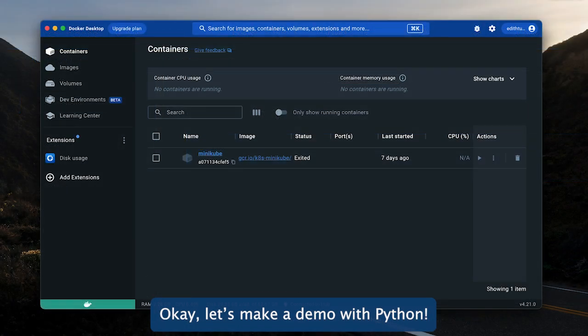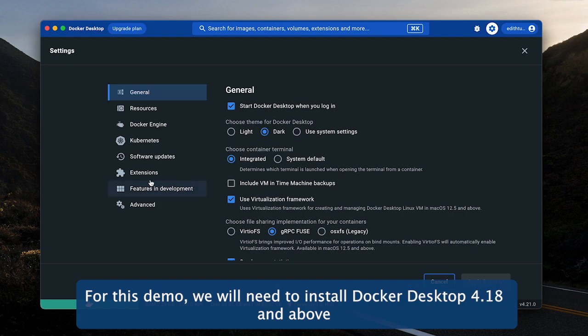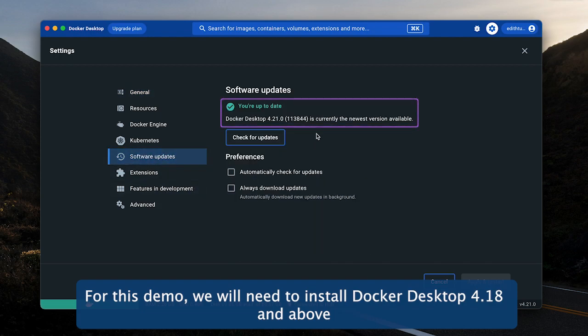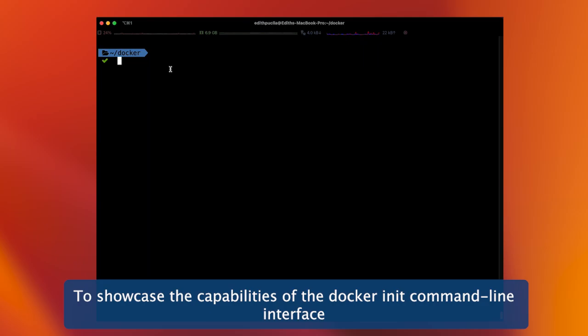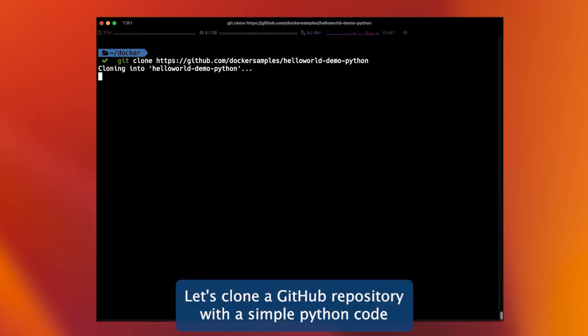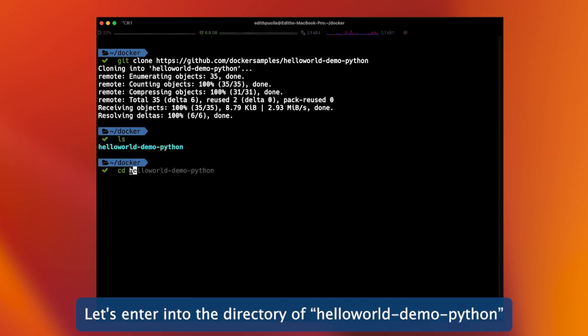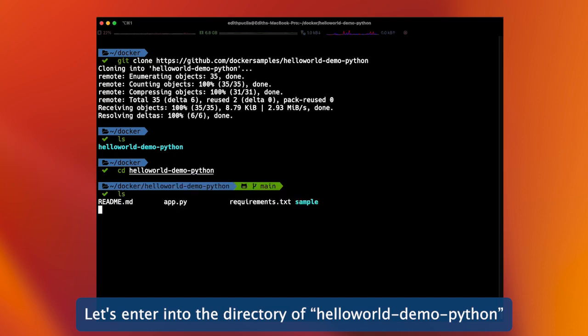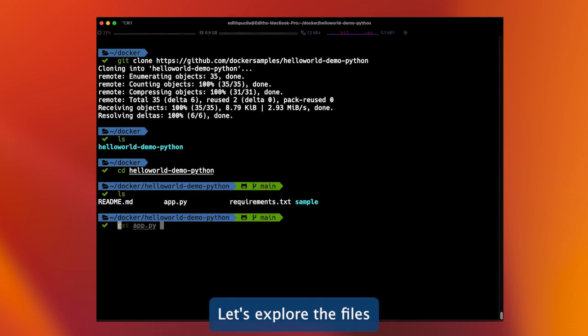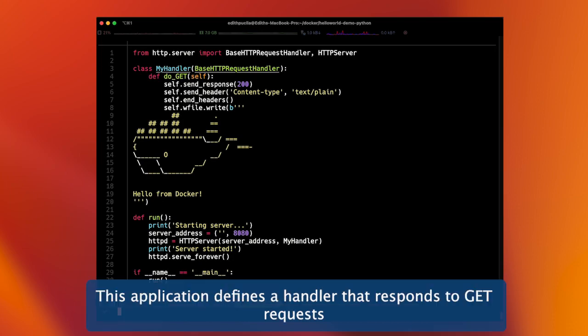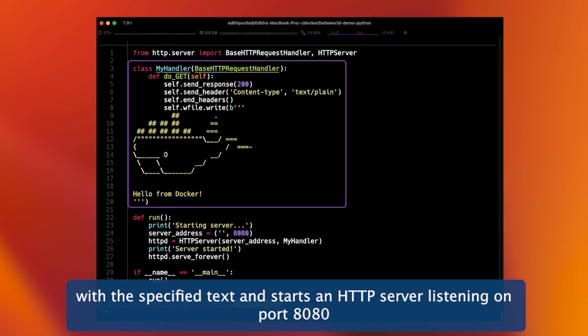Okay, let's make a demo with Python. For this demo, we will need to install Docker Desktop 4.18 and above. To showcase the capabilities of the Docker Init command line interface, let's clone a GitHub repository with a simple Python code. Let's enter into the directory Hello World Demo Python. Let's explore the files. This application defines a handler that responds to GET requests with specific text and starts an HTTP server listening on port 8080.